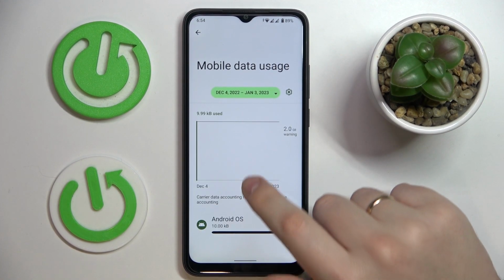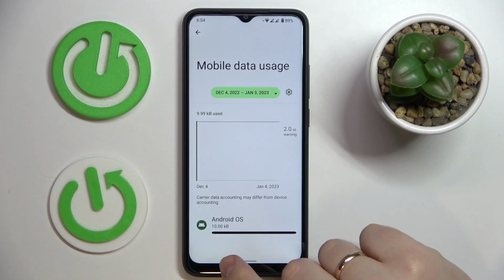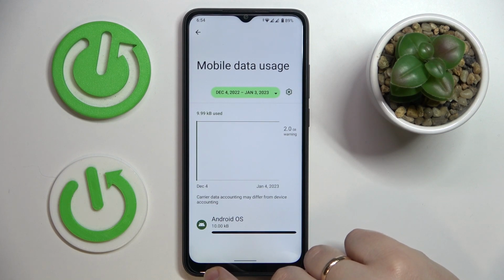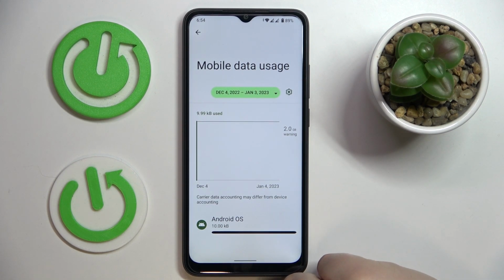And in here you'll be able to see a detailed breakdown and graphs on how much data have been used in any chosen amount of time, as well as who are the users of those mobile data, which apps, which services, and etc.